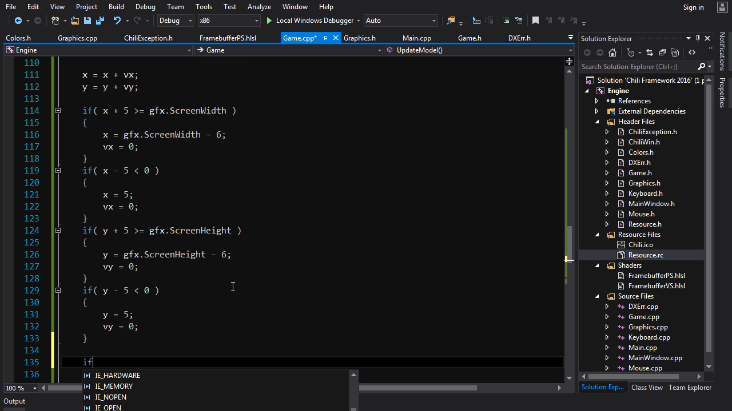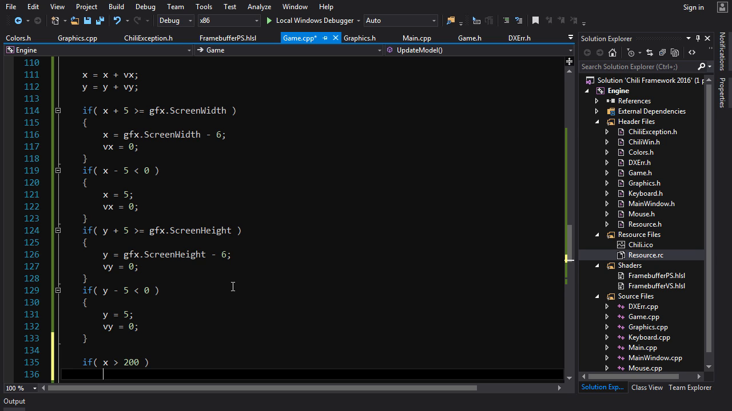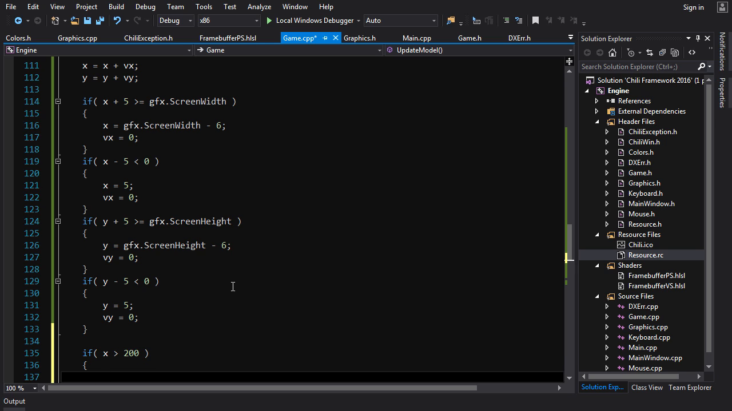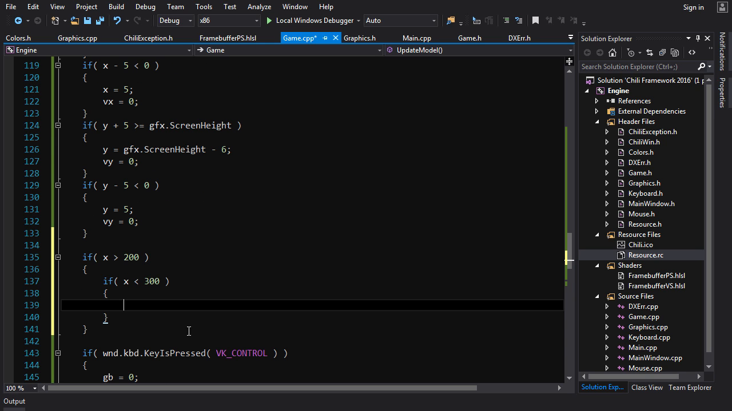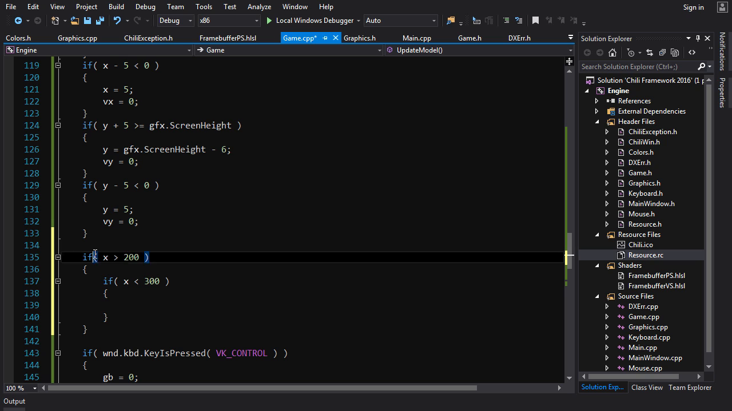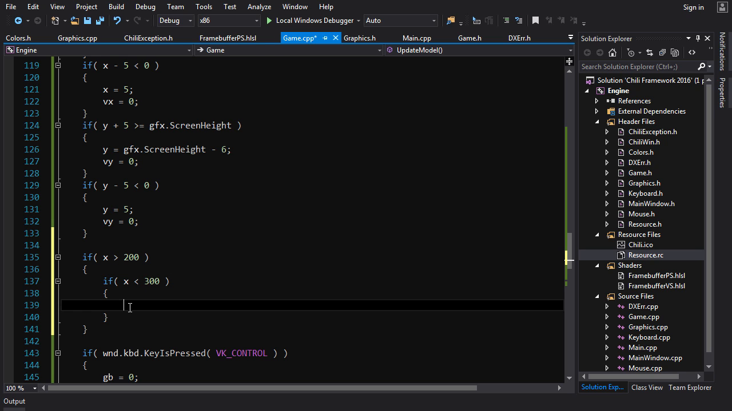We go if X is greater than 200, and then inside of that if statement's control block, we put another if. We nest it. And if X is also less than 300, so it'll only do this test if it satisfies the first one. And if it satisfies them both, then it'll do whatever is in here.